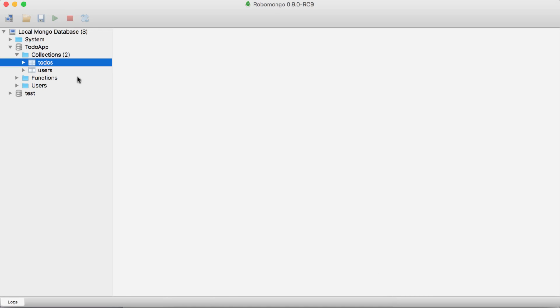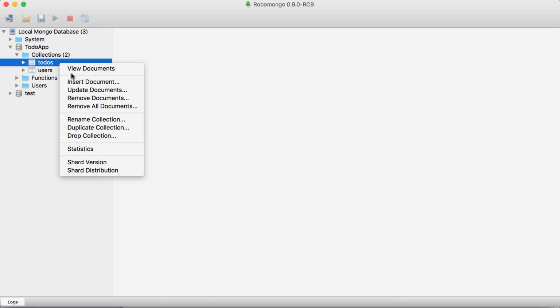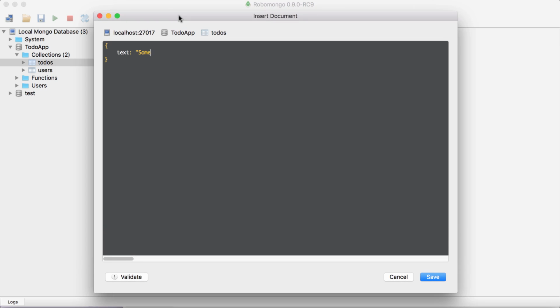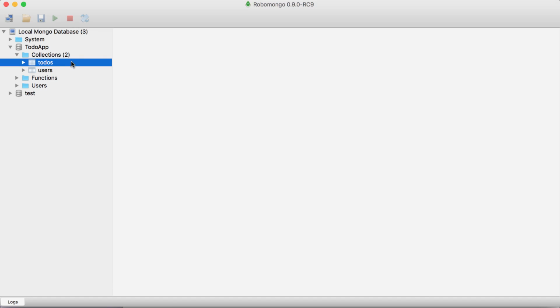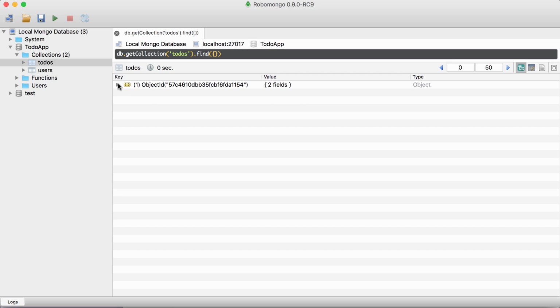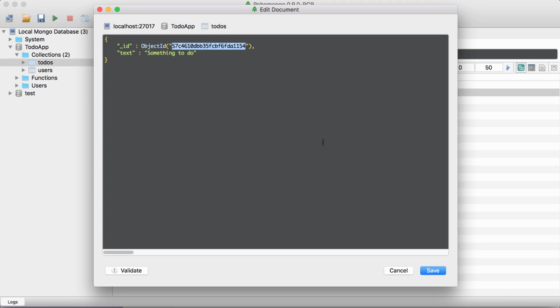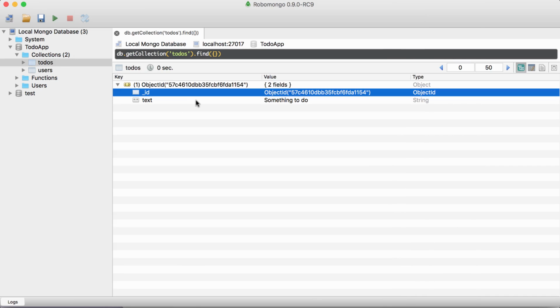Over inside of RoboMongo, I can right-click that todos collection and insert a document. We're just going to set a text property, and I'll set that text property equal to something to do, and we can save that record. I'm going to make sure that when I click View Documents, we do get our one document, and it's sitting right here. Now, obviously, it is missing some of the properties since I created it in RoboMongo, but that is fine for our purposes. I'm now going to edit that document and grab the ID, and this is the ID we can add into our playground file to make sure the document gets removed.